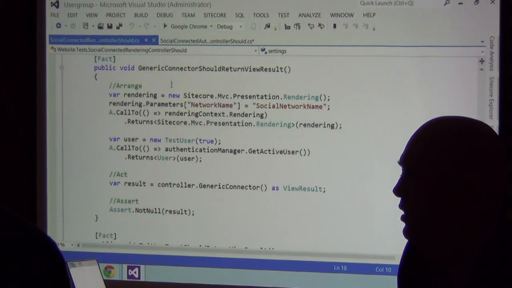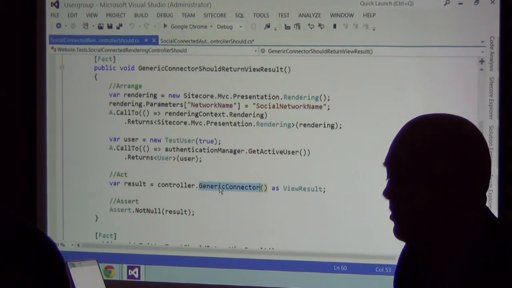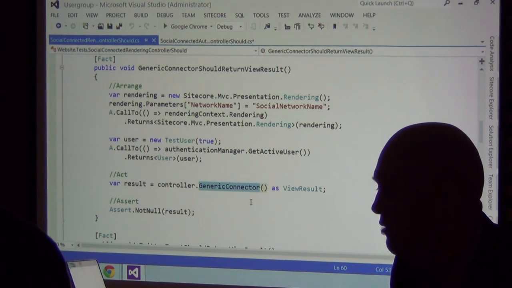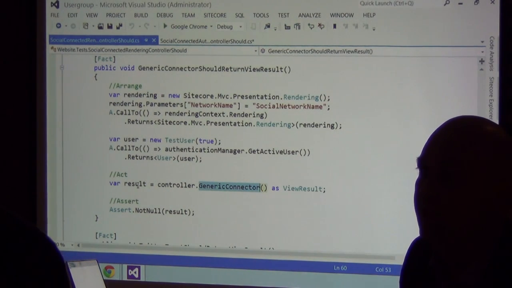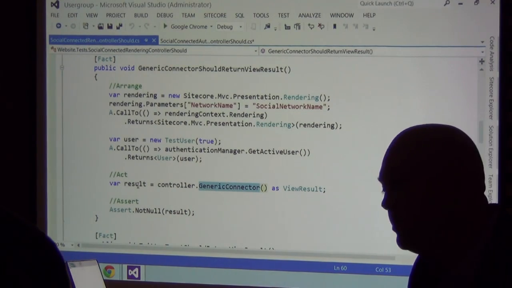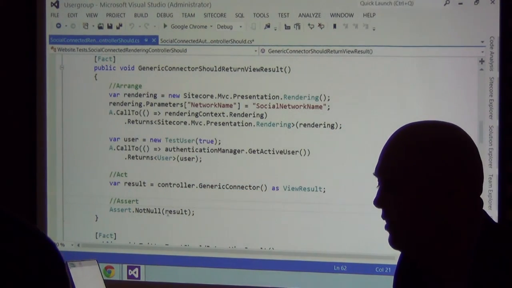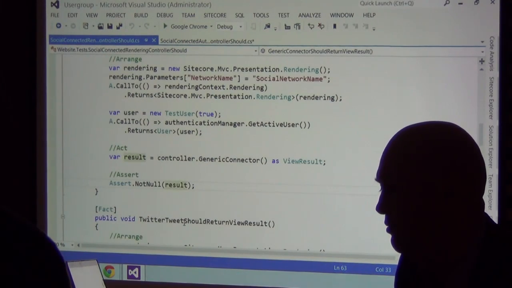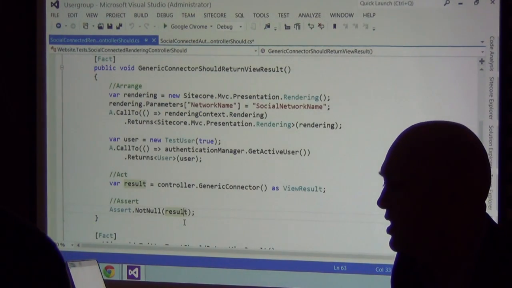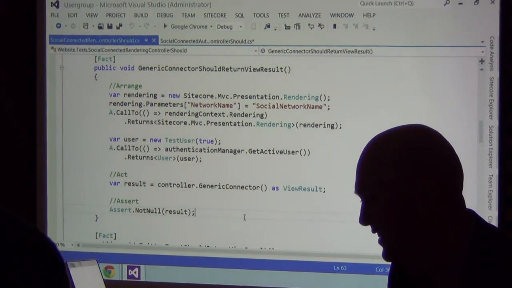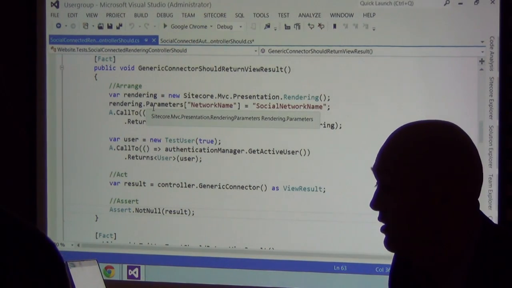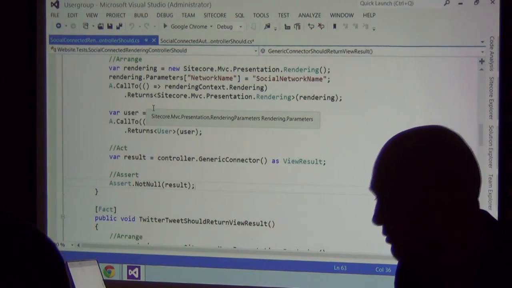So the generic connector should return a view result. Ideally, when I call the generic connector method, which is an action method, I don't want to have a redirect result back, I don't want an empty result back, I don't want null back, I want a view result. So here I'm testing not behavior but state. Am I really? Well, actually, yeah, I think I am. You could also plunk something in at the top of the method and try to measure it when it comes out again.